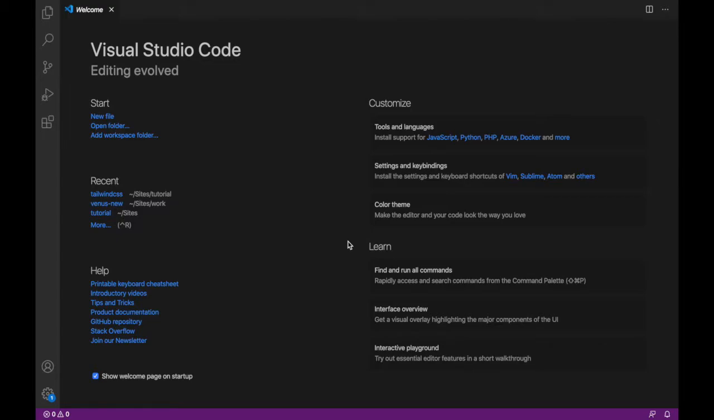Hopefully this video will help. So today I'll share a simple tutorial on how to install Tailwind CSS on Laravel 7. Okay, let's start. Open your editor. I'm using Visual Studio Code here. Let's open our command window by using Ctrl backtick.